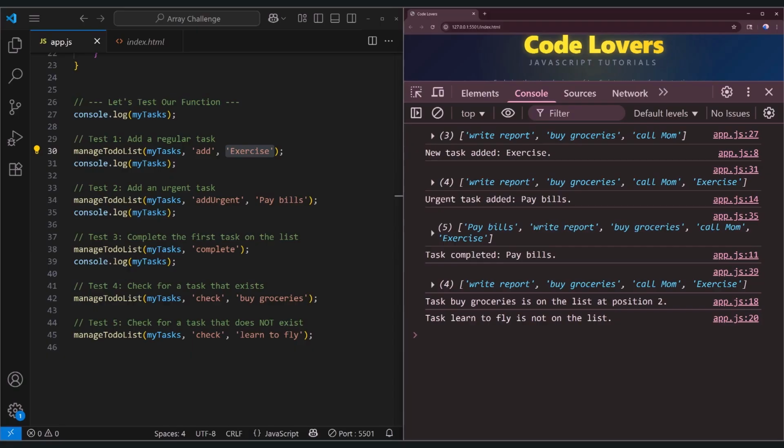Awesome job. You've taken the core concepts of JavaScript arrays and applied them to a real-world scenario. Building small useful tools like this is one of the best ways to learn and grow as a programmer. You've successfully used array methods and logic to bring a to-do list to life.